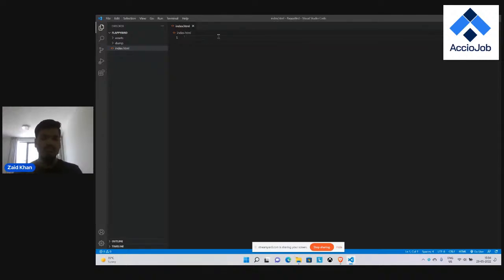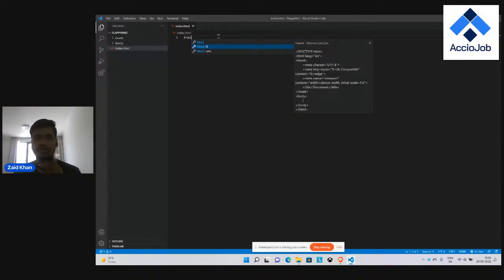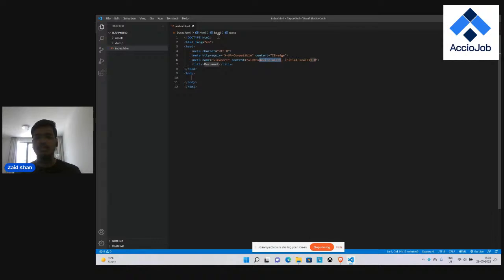As I'm using VS Code, it is a lot easier to make boilerplate templates. A boilerplate template is just a basic structure that I get by doing some small task. All I have to do is type html, and I will be able to see html:5. I will just select it. So right now, I just created a simple HTML file, which I will use to render on my browser so that the game can be played in that browser.